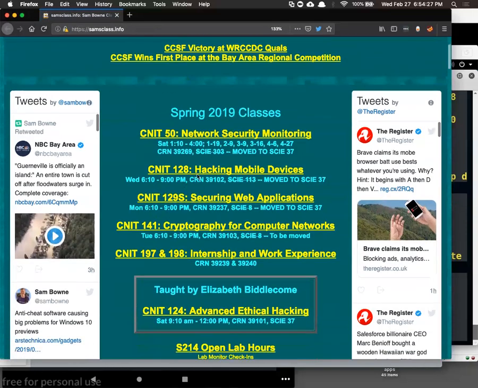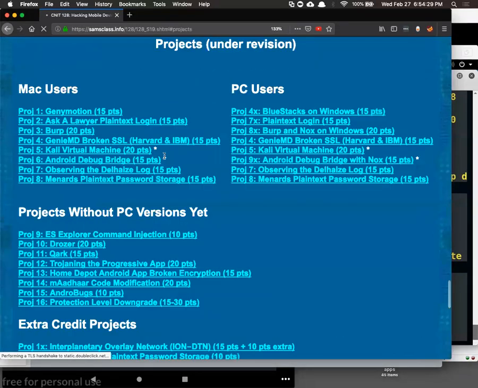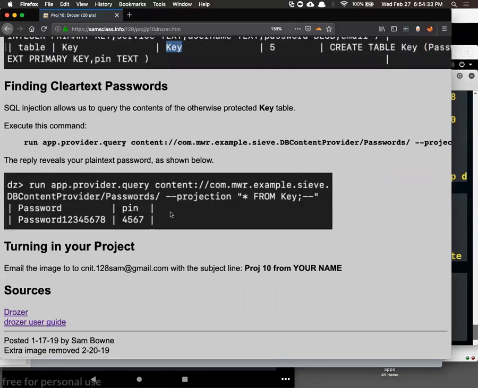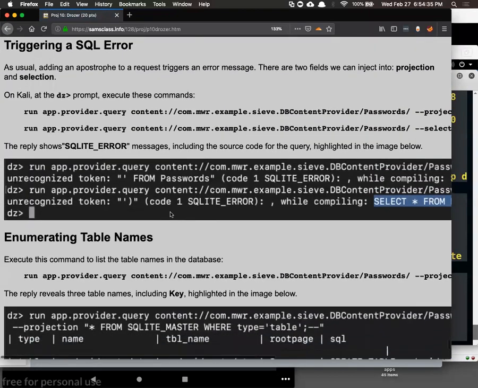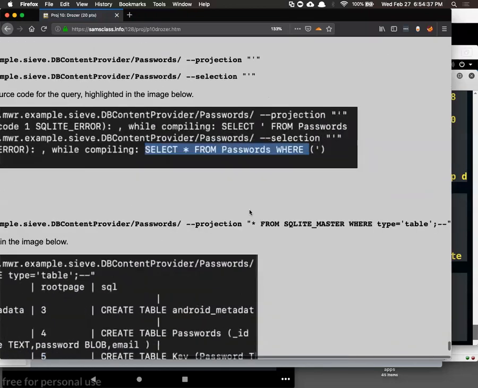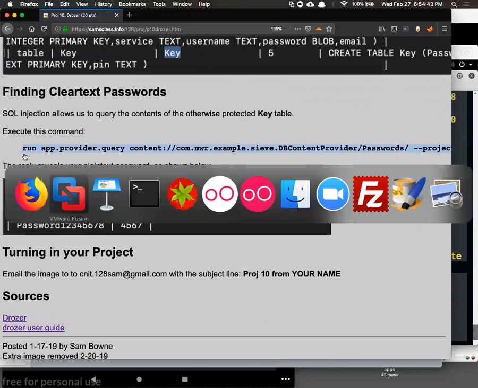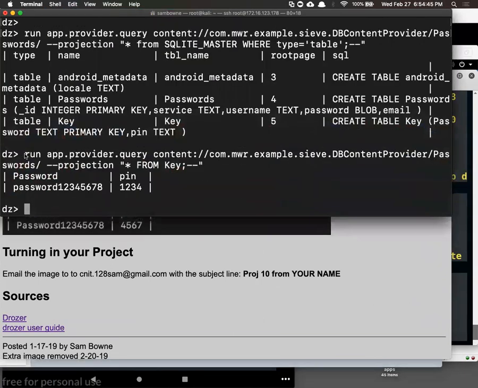All right, this is 128 projects. This is the Drozer project here. And if you do this at the end of it, you get these things. So this is the one that enumerates table names, and it's just this last one here. So I'm going to fix it. It is this command here. Let's see if it runs.